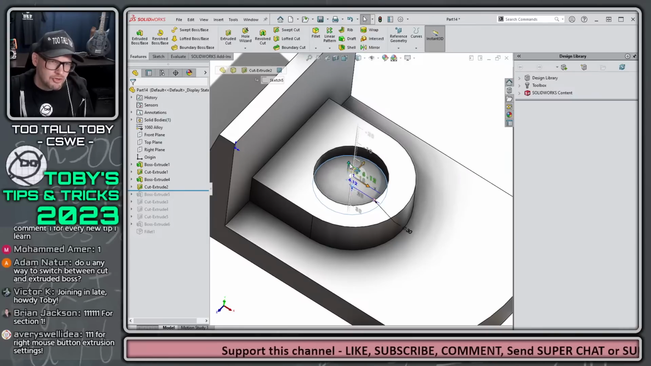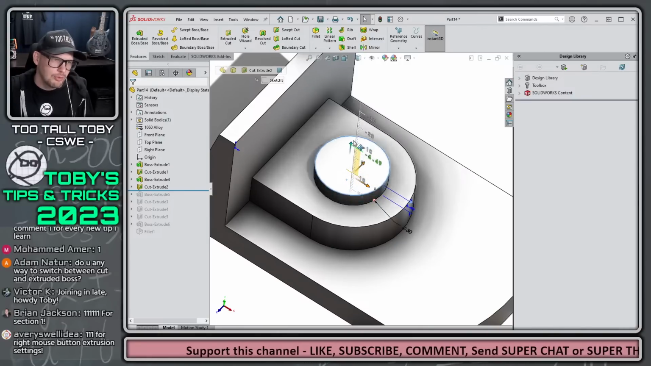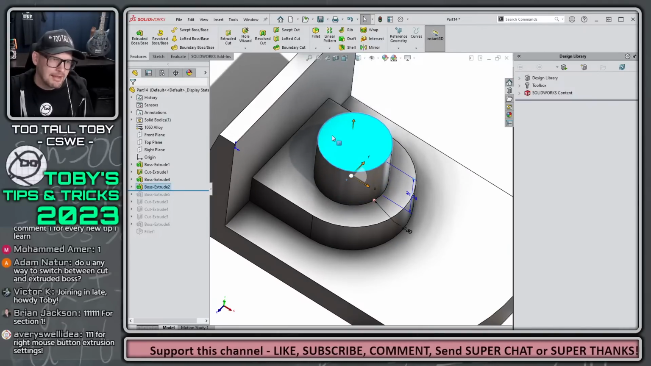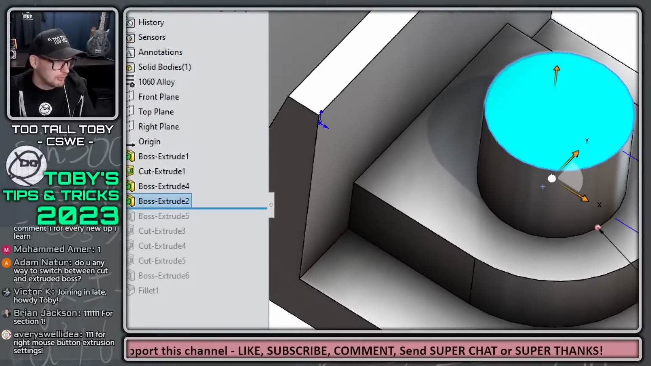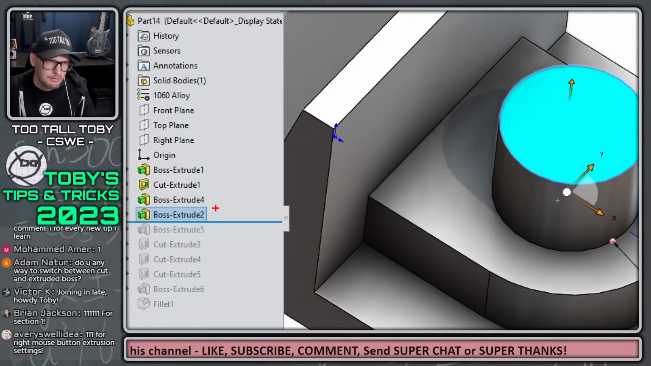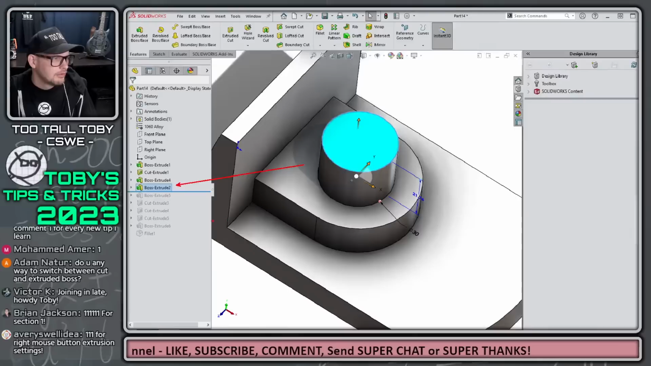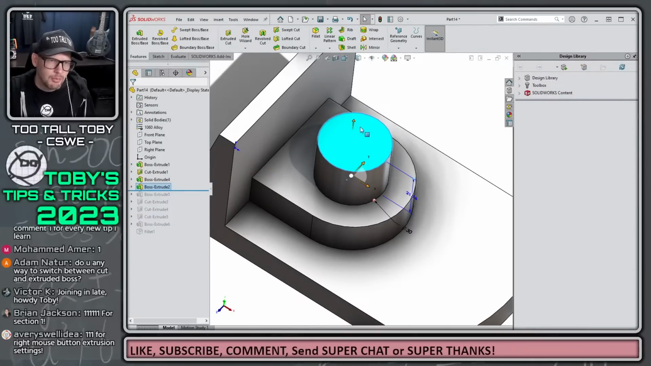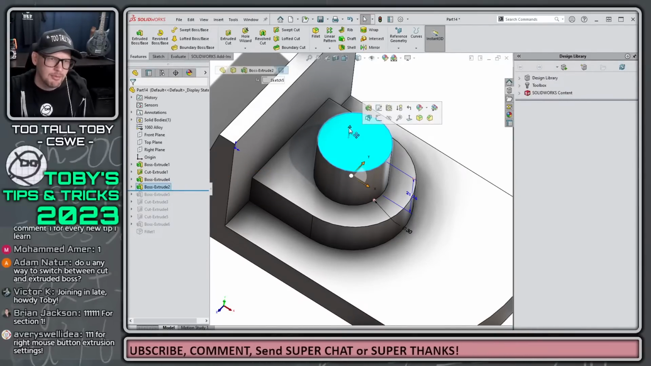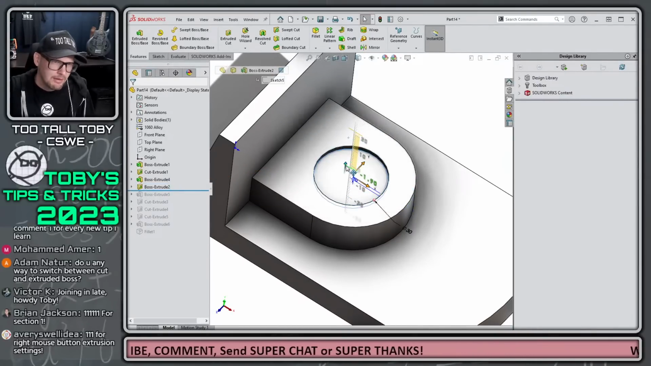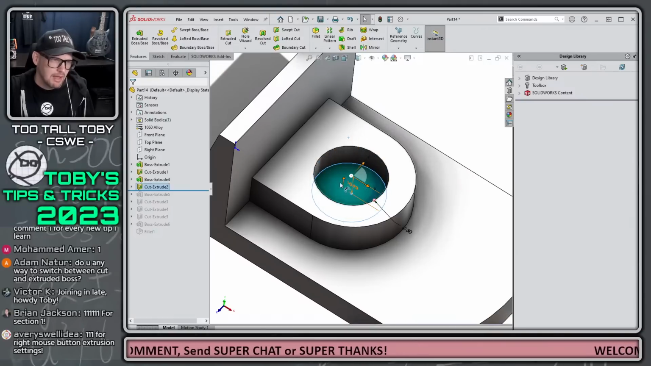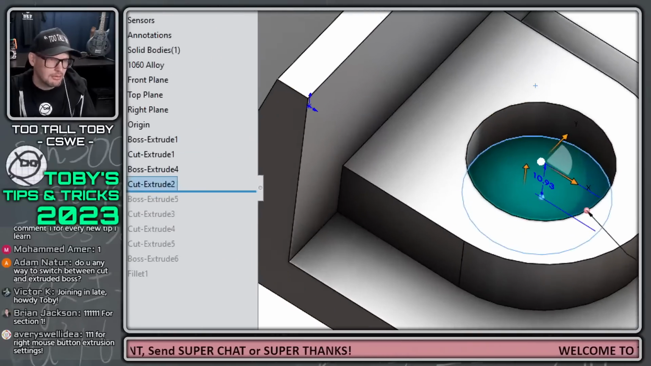Well, I can actually drag that up through, and you'll notice when I let it go, it changes in the tree to a boss extrude. So now it's a boss extrude. Well, I can click on the boss extrude, I can grab this little arrow here, I can drag it down into the geometry, and it changes it to a cut extrude.